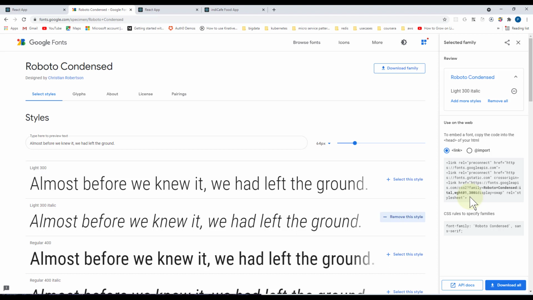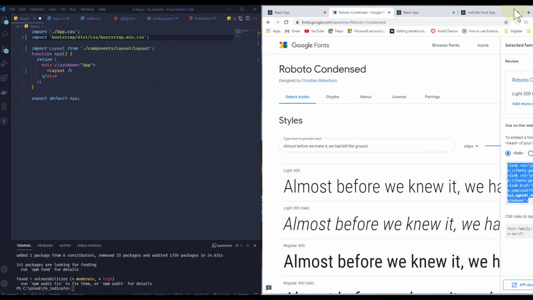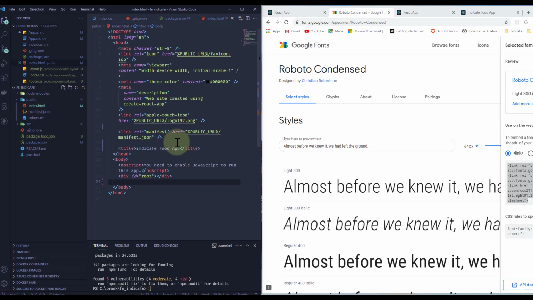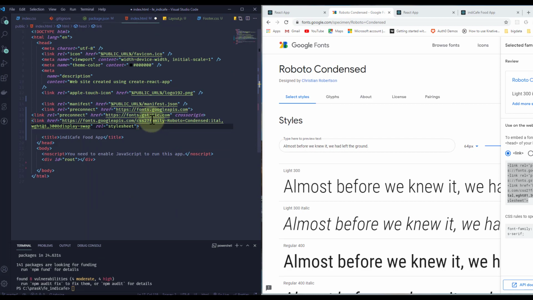Okay, so I'll go ahead and copy this, and I'll go back and minimize this folder, actually, with a lot of NPM packages installed there. Open the index.html. Inside of head, right after this, I'll go ahead and paste this. And I'll also collapse the sidebar so it's easier for us to see that. So this is nothing but a style sheet. Essentially it provides us the Roboto Condensed and the italic version with a weight of 300 as our fonts. Let's go ahead and save this.